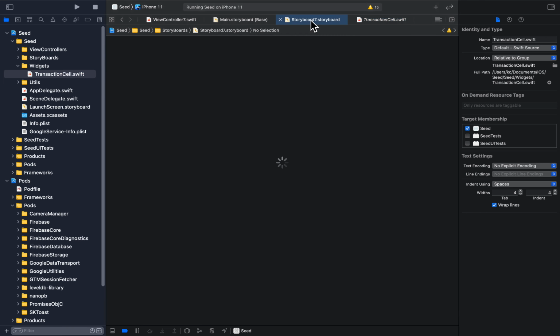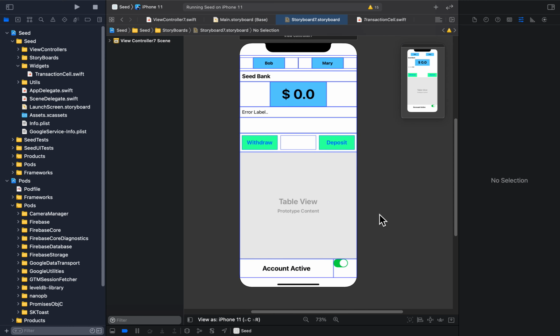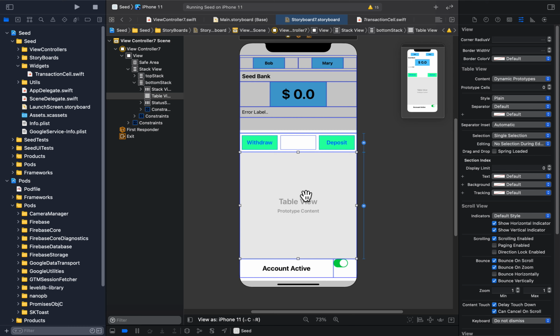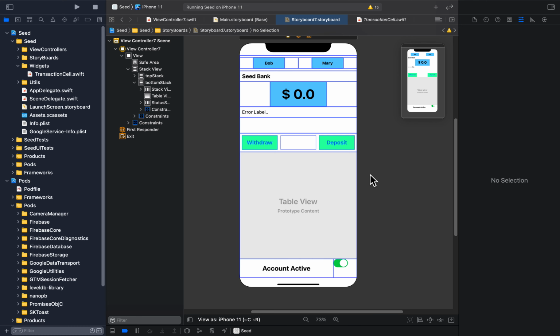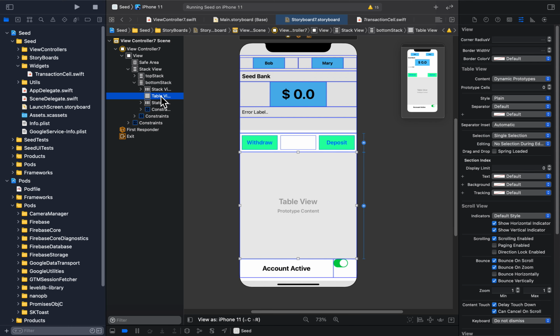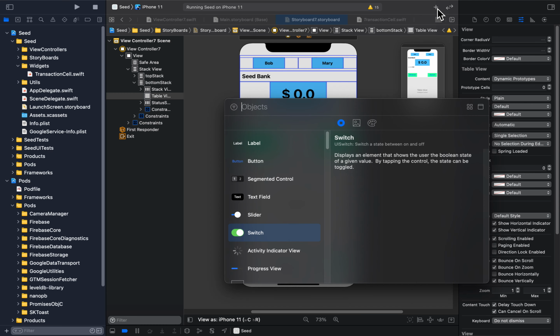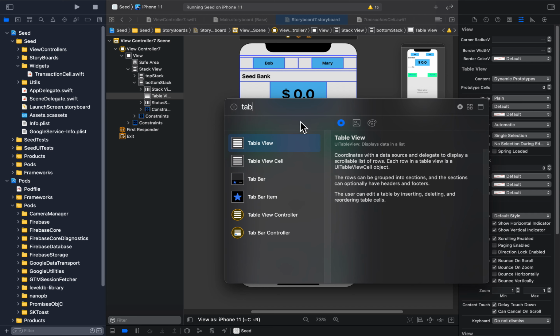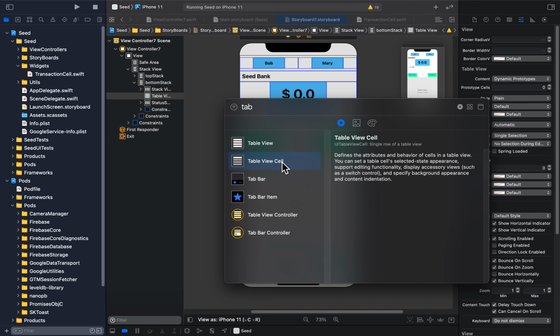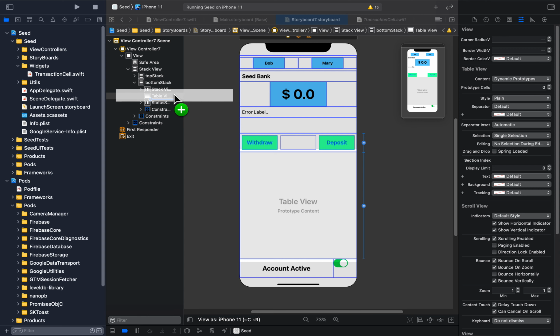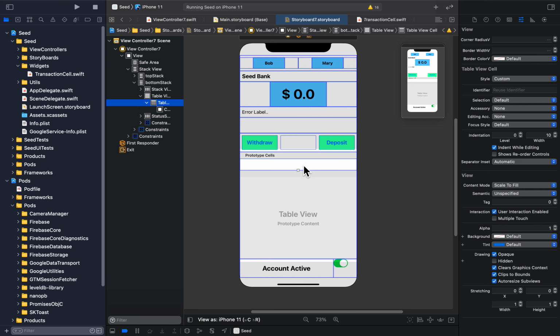So let's go back to our storyboard 7. So this is our table view. Let's add a cell to our table view. So to add a cell to your table view, just click the table view, and then click the plus button, and then search table view. As you type table, you're gonna see a table view cell. See that? Then drag the table view cell, not the table view, the table view cell, drag it into your table view. And then you're gonna see it add.